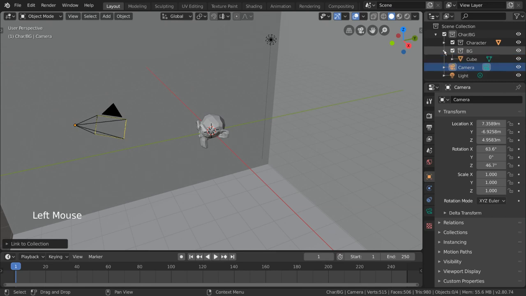For example, right now our character collection has only one object, but if you collapse the car/BG collection, you'll see that it contains two collections, two meshes, one light, and one camera. This is very helpful for seeing at a glance what objects are within each collection in case you need a reminder. Now, let's say for whatever reason, I want to delete this car/BG collection.